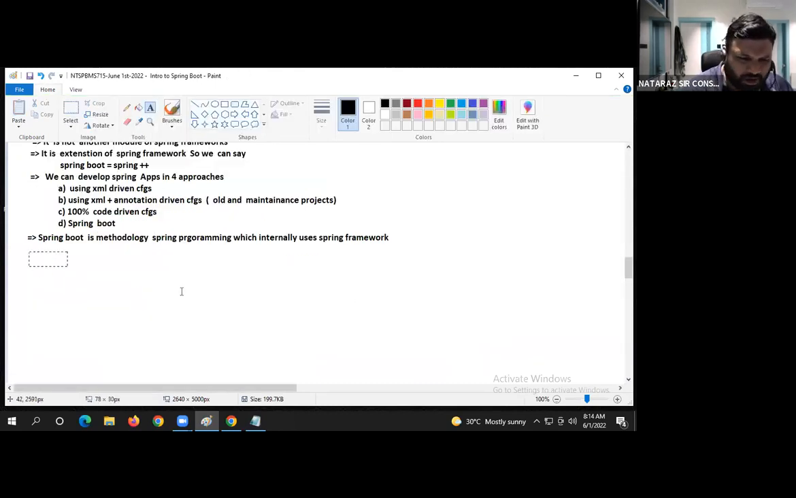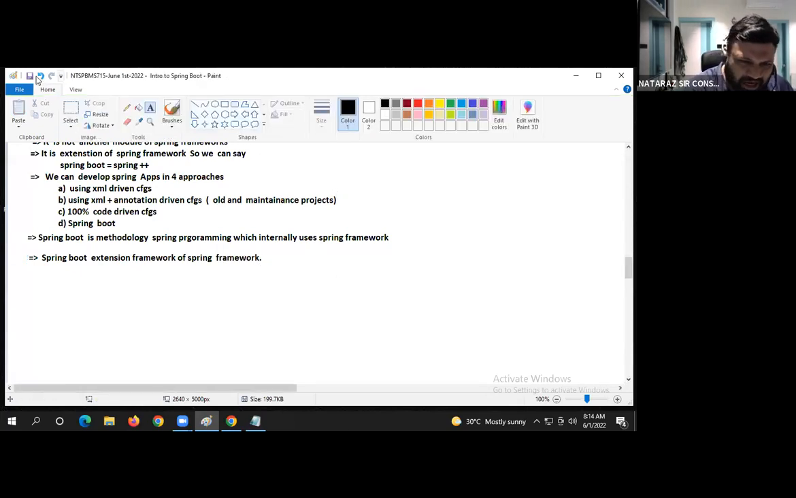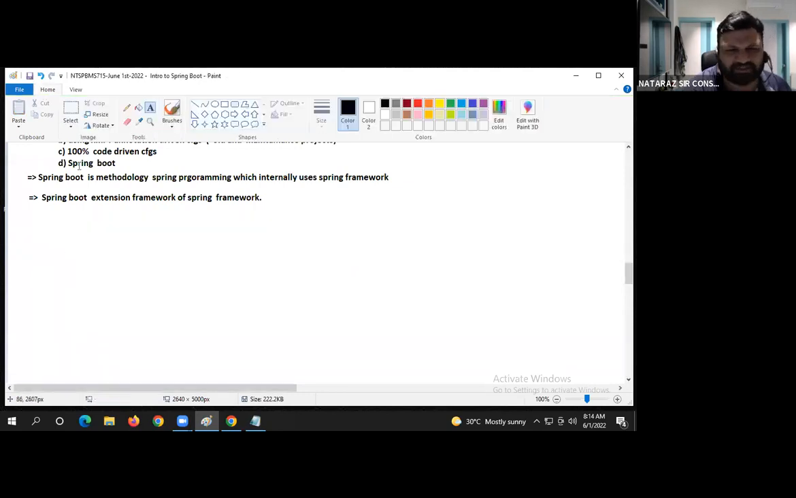Spring Boot is an extension framework of the Spring framework. So you can say Spring Boot is a methodology of Spring programming, Spring Boot is an extension framework of Spring framework, and Spring Boot is Spring plus plus. Is that clear?